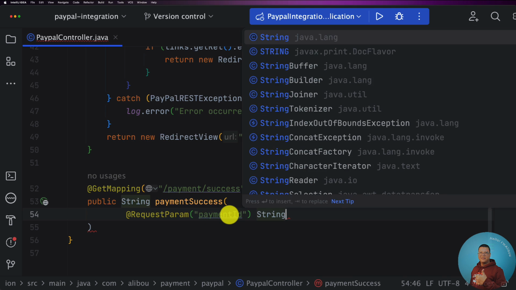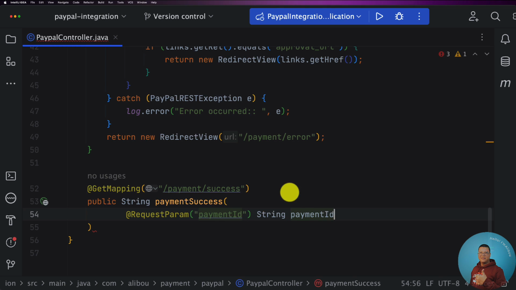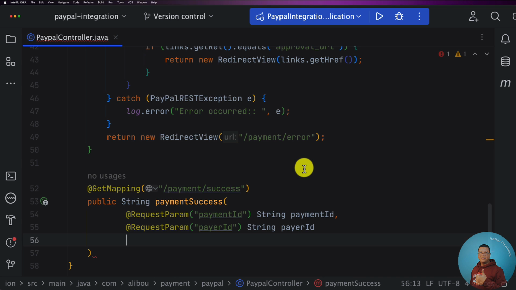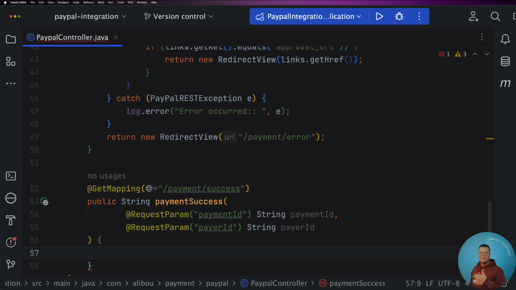And then it's going to be a String paymentId. And also we need another request param, and this one will be the payerId. And also we need to call this one payerId. And that's it. So now we have all the parameters that we need. Let's move on and implement this method.